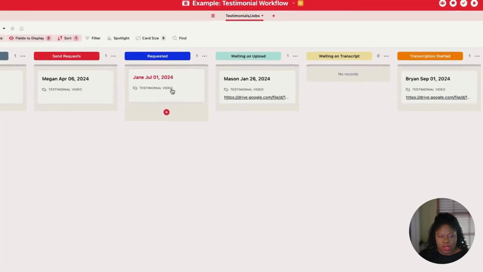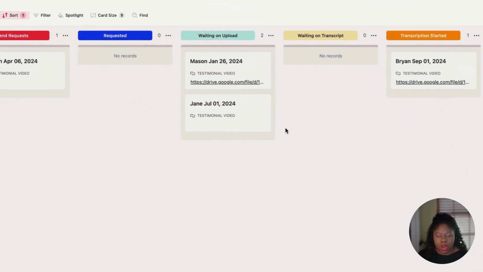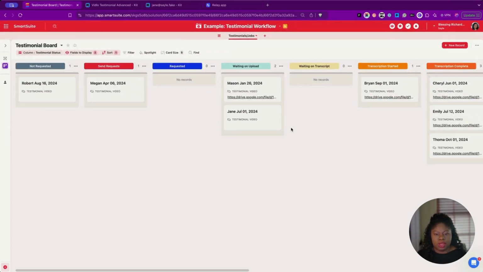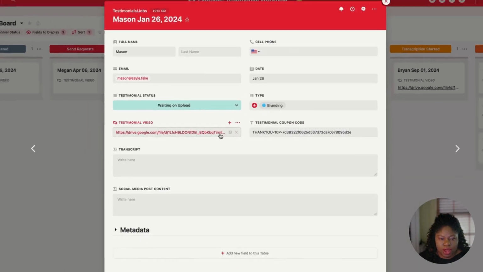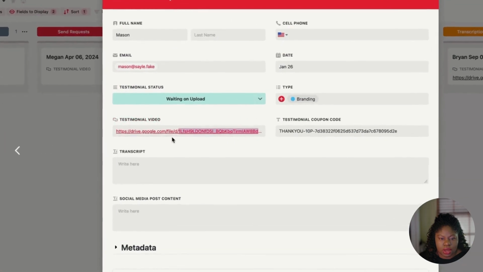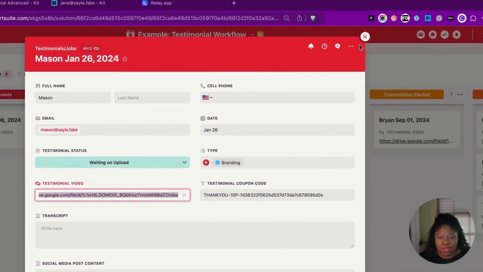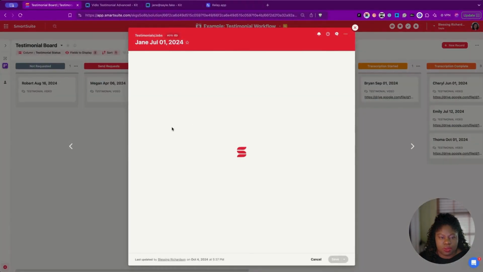So it's been requested. And now we want to indicate that it's waiting on an upload from Google Drive. If you're in a system where people submit videos or audio files or even form submissions, and you can automatically detect that, then you can even move through this step as well with an automation. But I'm just going to do this manually for now. I have an audio file that I've already created. And what I want to do is copy this link because I want to reuse it for Jane.